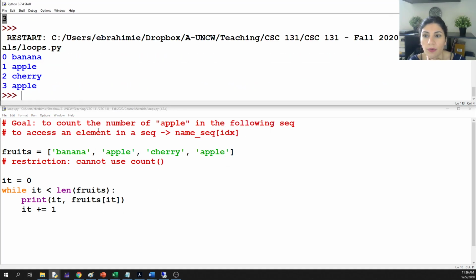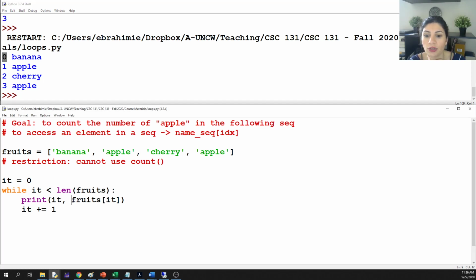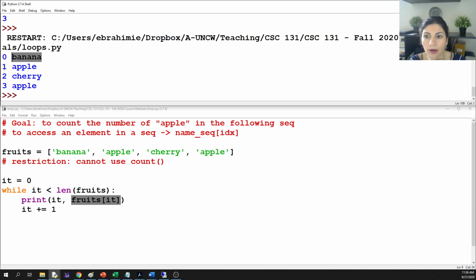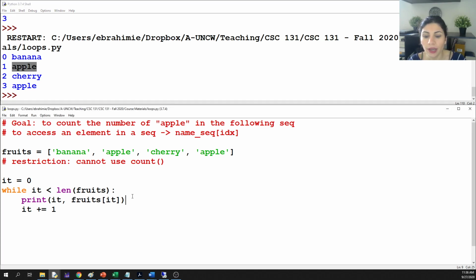So let's run and see what we get. Okay, here you go. In index number 0, which I'm printing, you have item banana. In index number 1, you have apple, and so on and so forth. So you see, you're going over each of the items, you're traversing that sequence and getting one item at a time and printing it. Okay, good. But again, our goal is not to print items. We are trying to count how many apples we have.